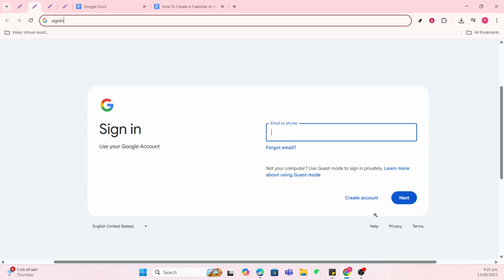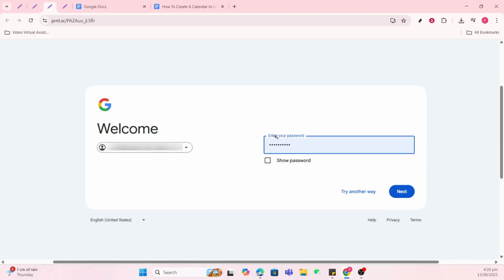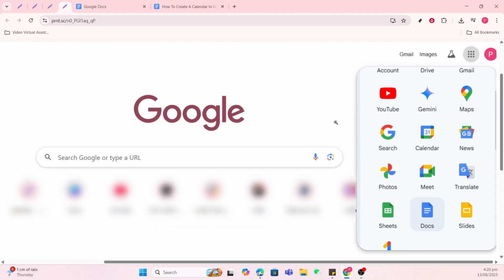Enter your email address when prompted, then click Next. You'll then be asked for your password, so go ahead and type it in, followed by clicking Next again. With your account now up and running, we're ready to move on to the next step.